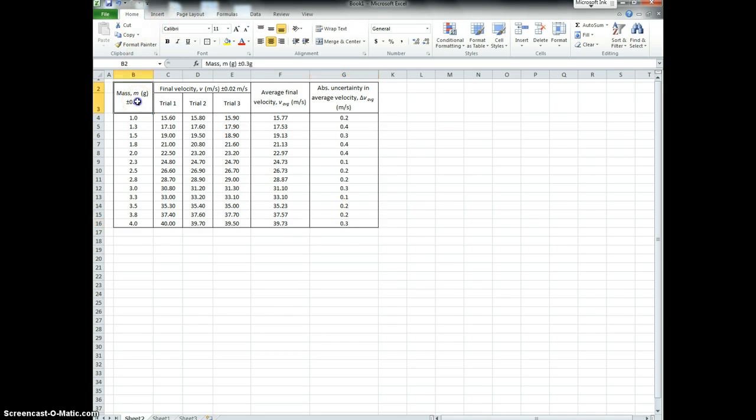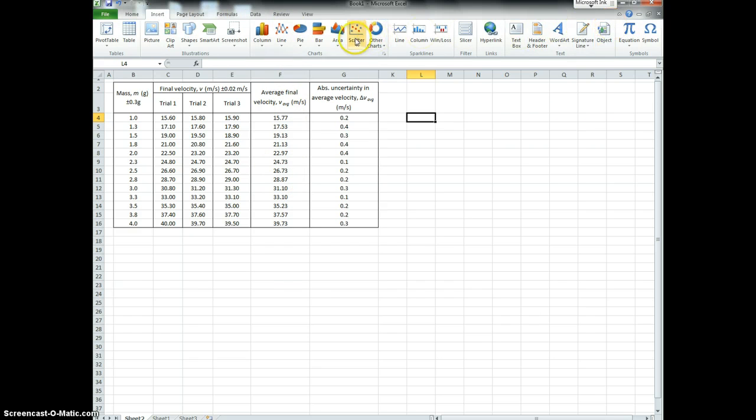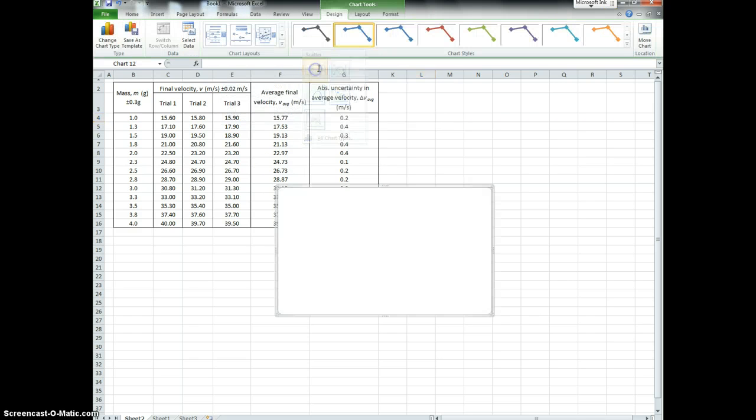So the first thing you do, well, you may have noticed, I just want to mention, I've changed these values so that the uncertainty in mass is a little more realistic, 0.3 rather than 0.03. We are going to first produce the initial graph, which has as the x value the independent variable, and the y quantity will be the average dependent variable values. So you click on Insert, click on Scatter. We want this scatter plot.